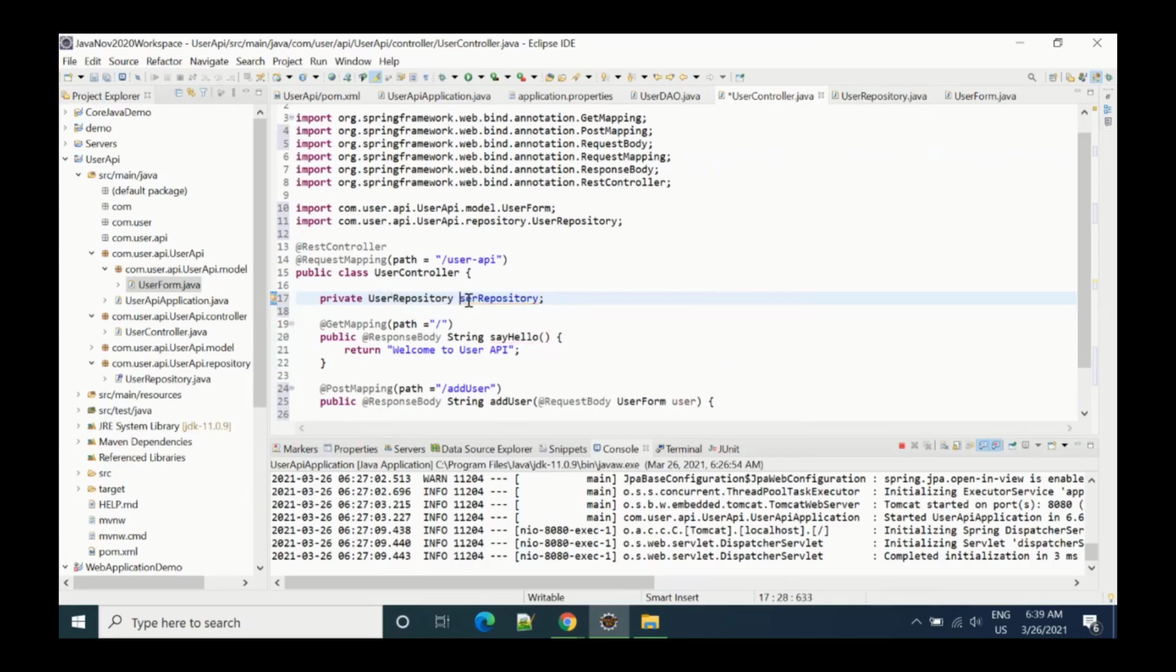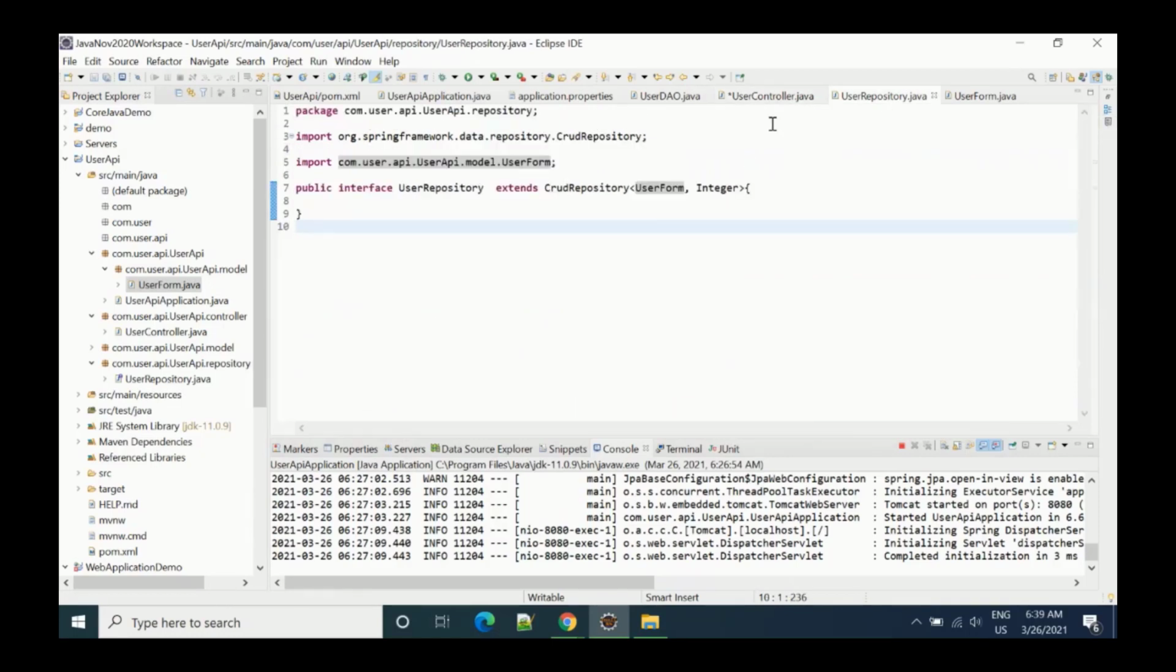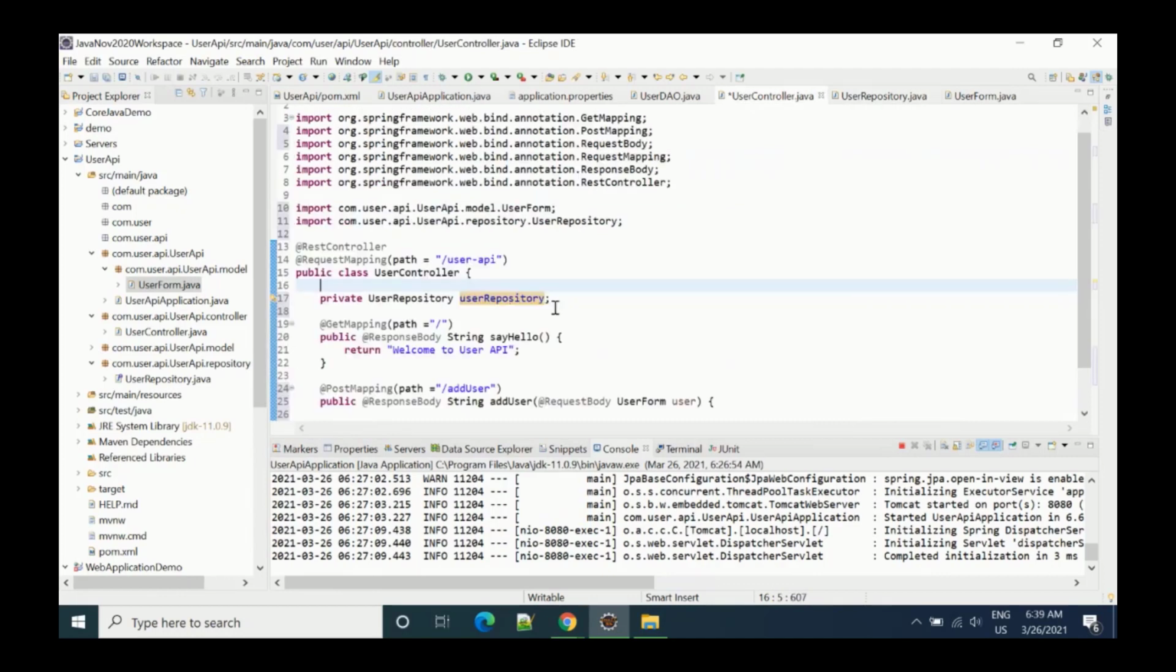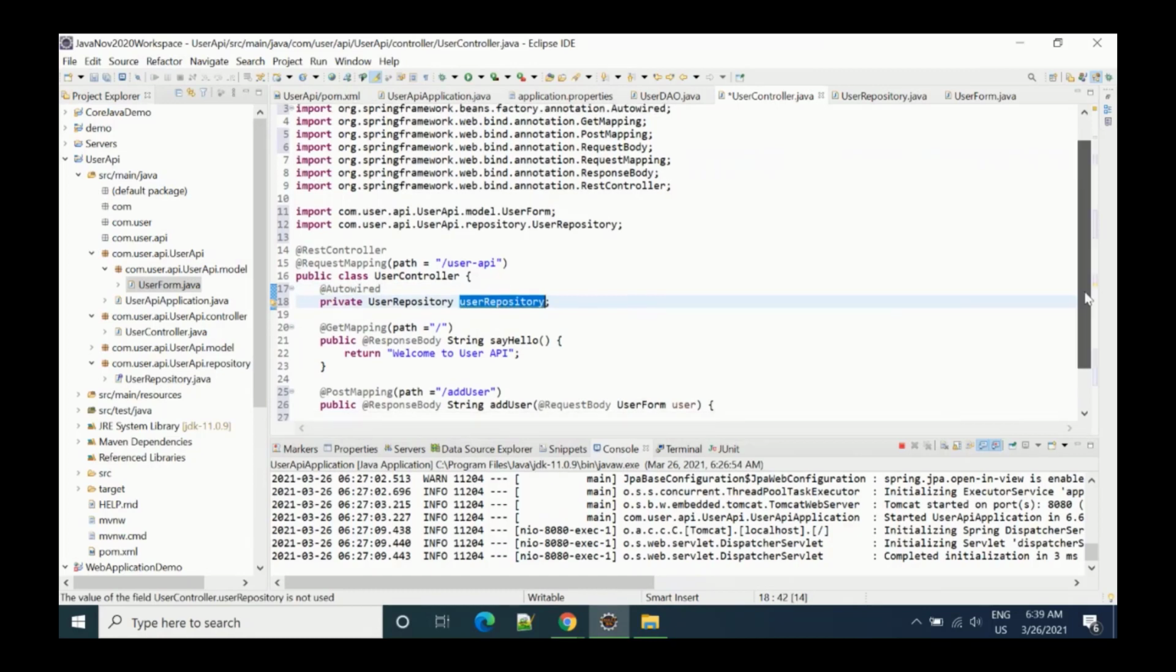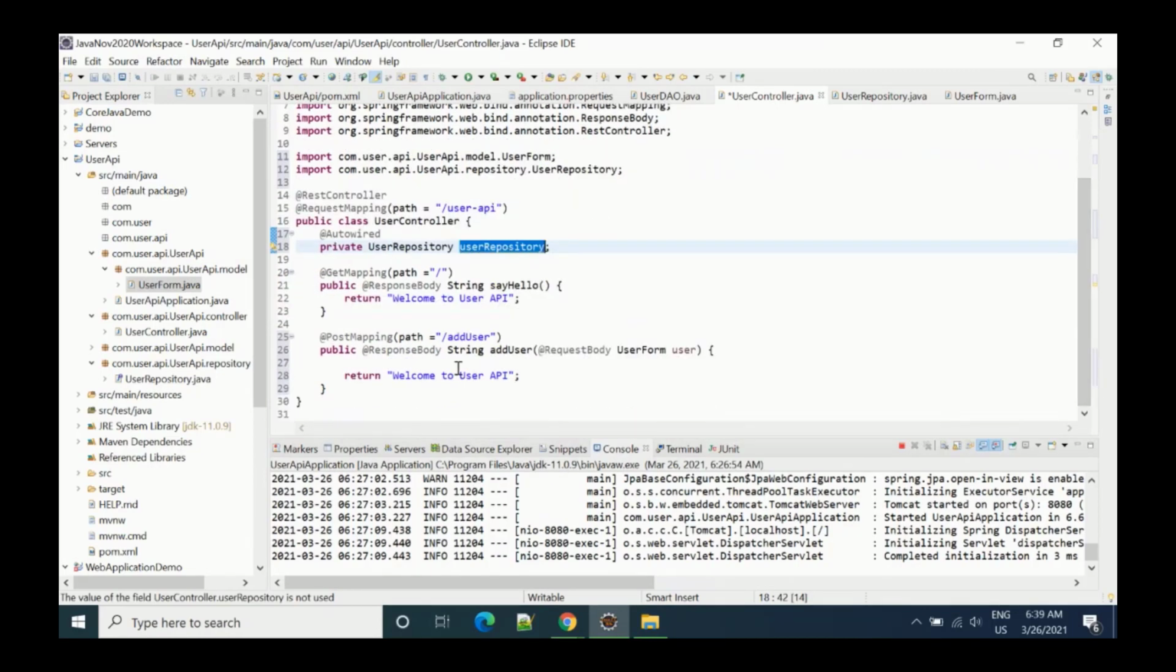Let me write here. We have created this user repository, and now we have to initialize this particular class. To initialize, Spring says that you don't need to create an object with new UserRepository. Instead of that, you can use @Autowired. Once you use @Autowired, it will be automatically initialized, and you will get the data here. Now after that we will use this user repository here.